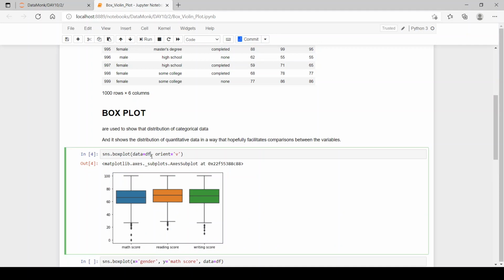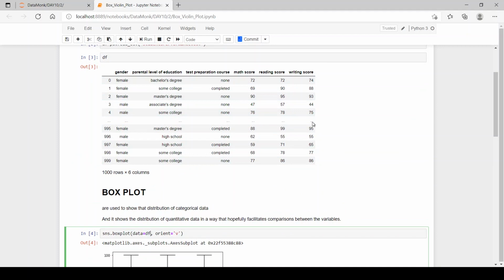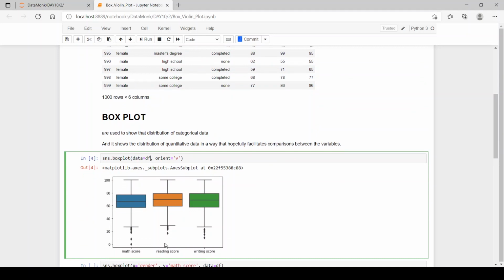And when we write data equal to df, it just takes the floating point or integer values from the numeric columns of our data set and plots them into the box plot. Now here we have math score, reading score and writing score, and we have some outliers in them.